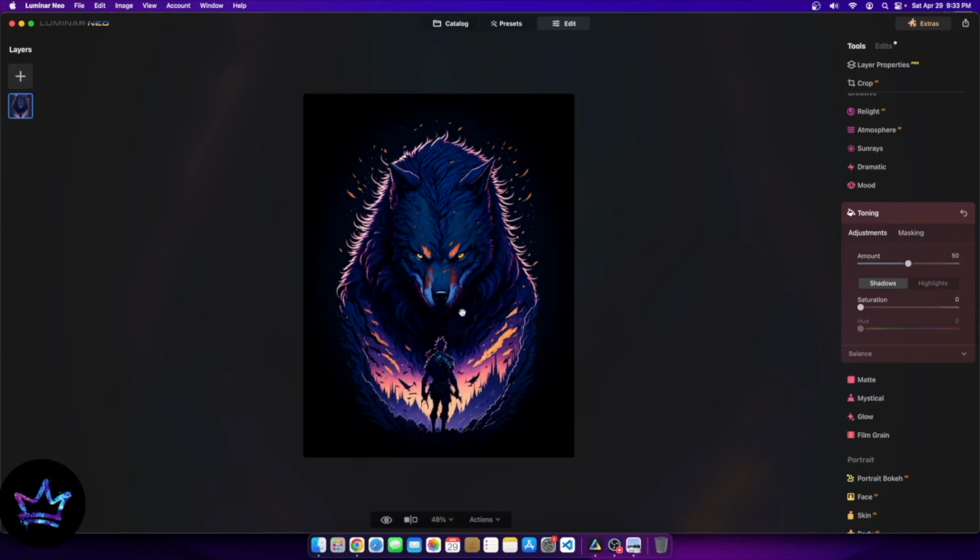And by the way, guys, a little short note I want to say here. I clicked on shadows, not highlights, and then I can increase my saturation, right? And I could select my hue, my balance, so I could select what colors I want, things like that. So just keep that in mind.